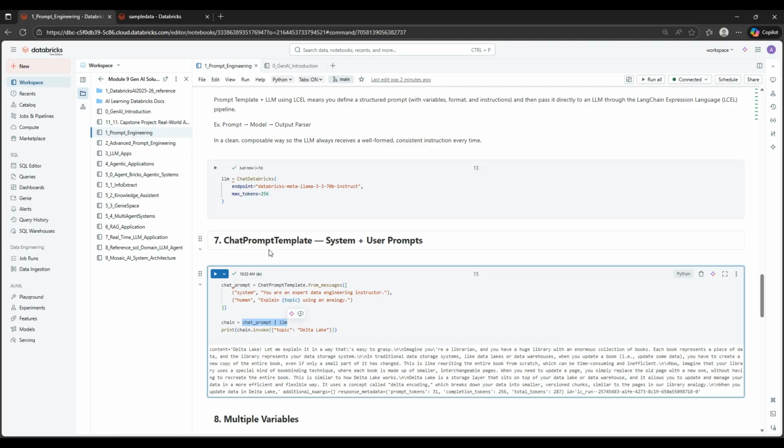Chat prompt template is a variation of prompt template. Here you can pass multiple chat instructions together. For example, the system is saying you are an expert data engineering instructor, whereas the human is saying explain the topic using an analogy. So it is creating a chat. It's not a simple one-shot instruction, it's a chat that has been created.